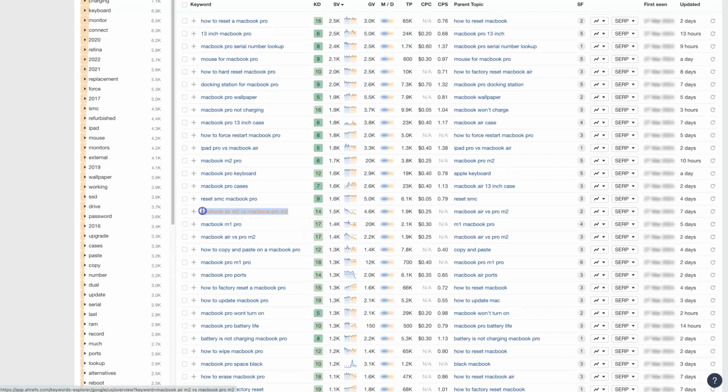Something like this would be good. MacBook Air, although this is talking about the MacBook Air, it's the MacBook Air M2 versus MacBook Pro M2. And if our potential customer is in the exploration process and they're thinking about buying a MacBook Pro, we might be able to get ahead of the curve and capture them, build some trust with them before they decide that they're ready to buy the MacBook Pro and which MacBook Pro they're going to buy and where they're going to buy it.